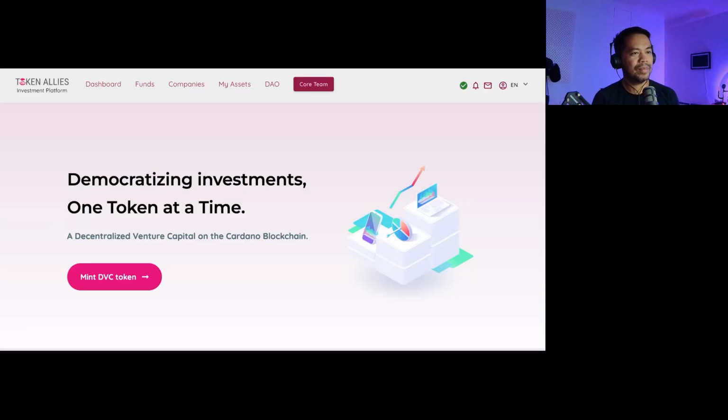Hey, Peter, thanks for having us. Hello, everyone. As you can see, this is our investment platform for Token Allies. We currently launched it on testnet.